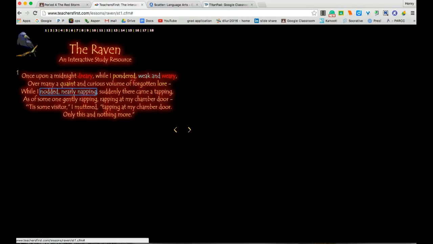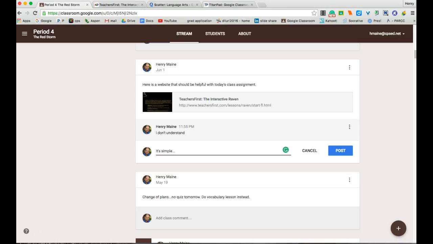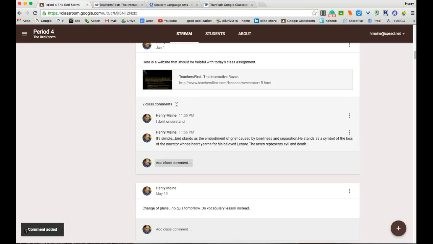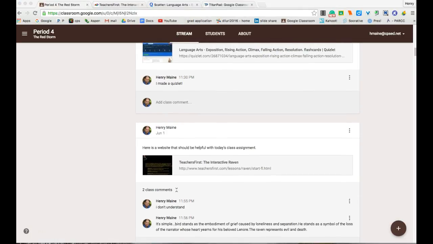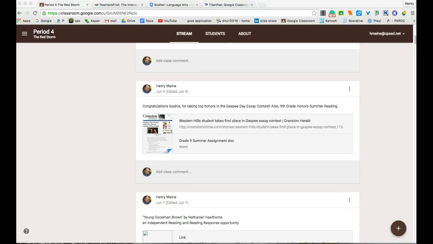There are comment forms where students could make comments and communicate with one another. Teachers can add videos, text, audio, just about anything to Google Classroom. But most importantly, they need to tailor it to the needs of their students, to their own curriculum, and to what it is that they want their students to achieve.